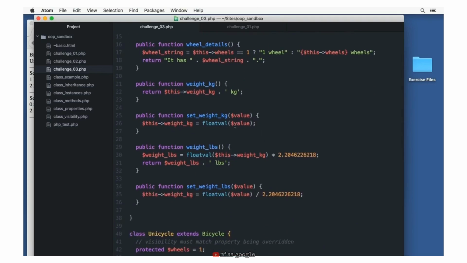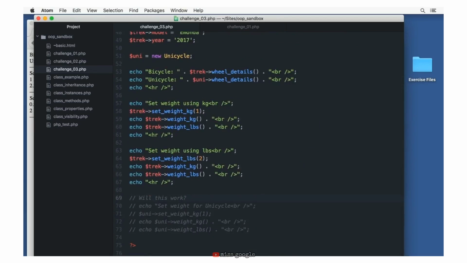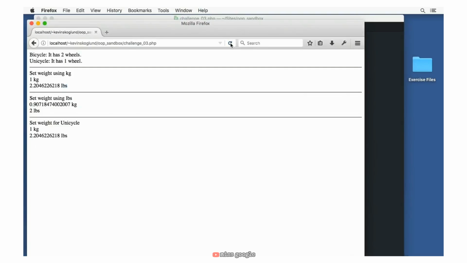Now, unicycle is inheriting all these methods for weight_kg and set weight_kg. So the question comes up then, will this work? Let me just take this code and let's uncomment it. Set the weight for the unicycle. I'm using that unicycle instance, and I'm doing the exact same thing I did up here, setting the weight using kg. And let's see if it works. Let's try it. Let's save our file. Coming back over here, let's reload the page.